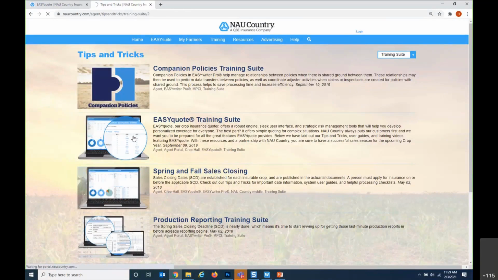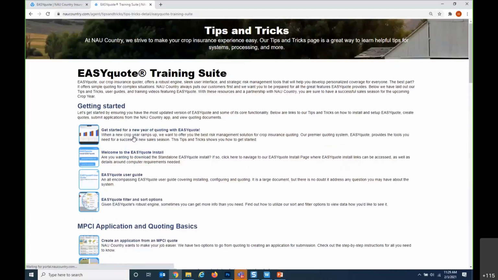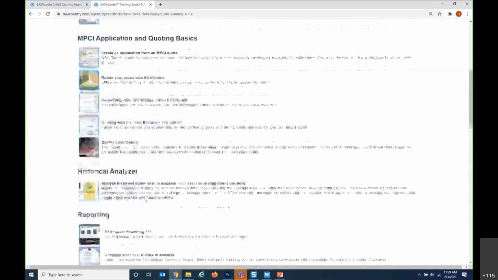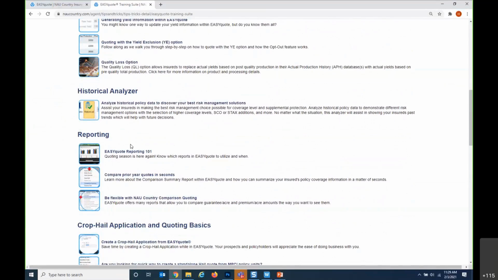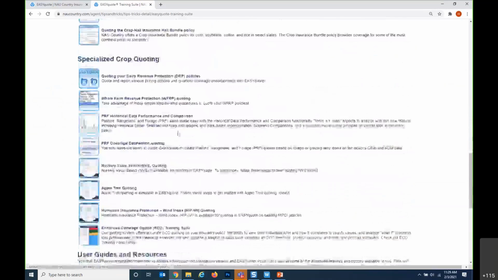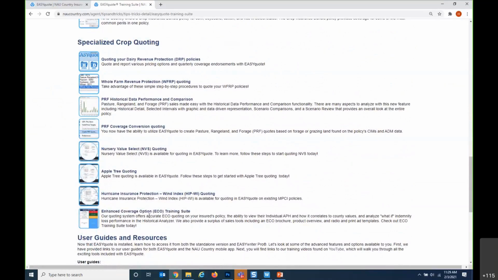When you come into the training suite, it has it separated into installation questions. So getting started, MPCI application and quoting basics, the historical analyzer, reporting. If you have any questions on reporting, we detail them all right here for you. Crop hail, and then specialized crop quoting. How do you quote high wheat? How do you do apples, nursery, PRF, whole farm? It's all available in this tips and tricks. So we'll make sure to send that out in the recap email so that you have it.